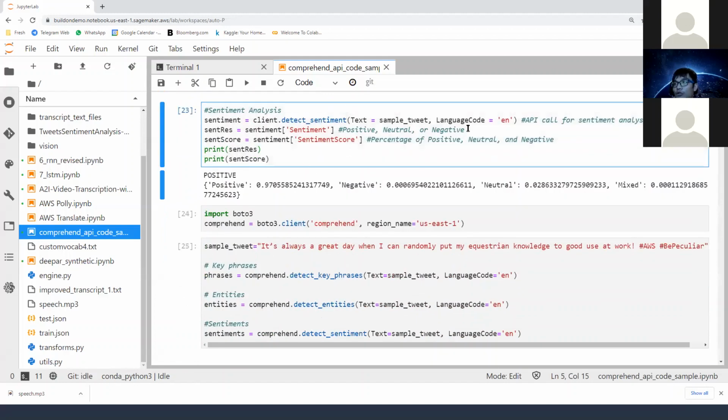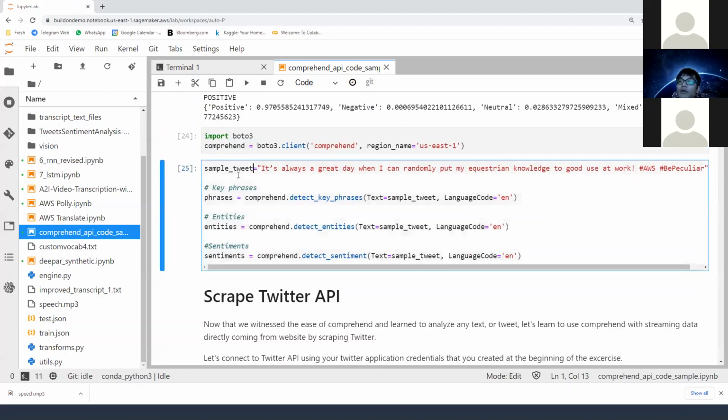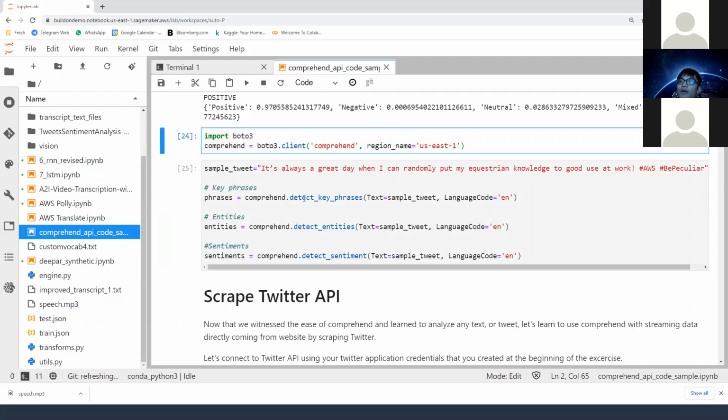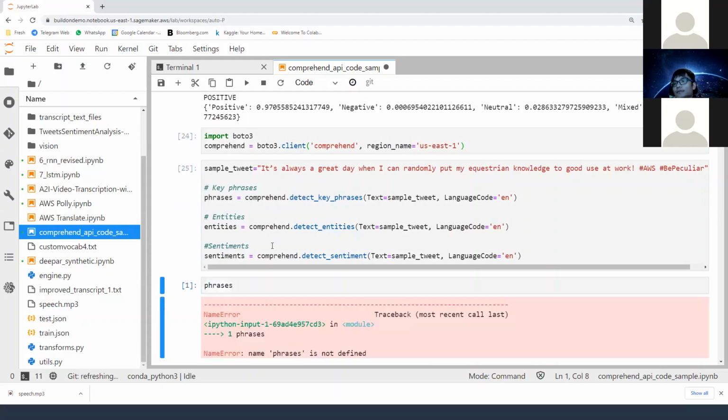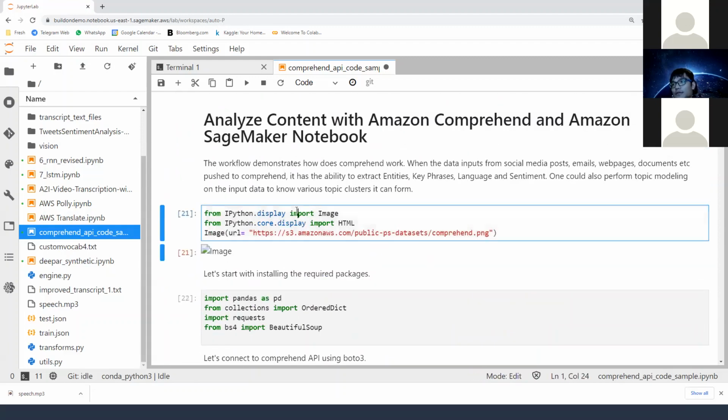Again, I'm using tweets, with sentiments of positive, negative, neutral. So these are some of the data. I'm going to use this sample tweet. It's going to use the Comprehend client to detect key phrases, so I can print out the phrases. Let's see whether it is still here. So let's run it.